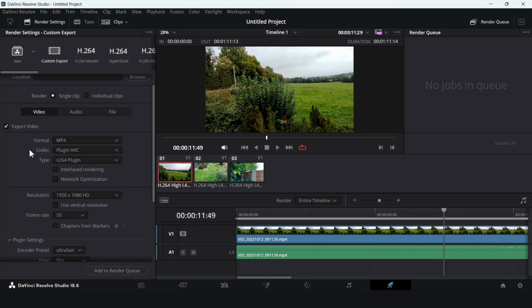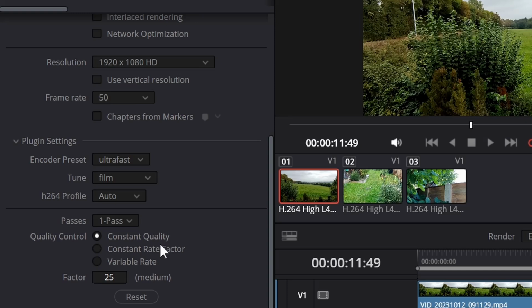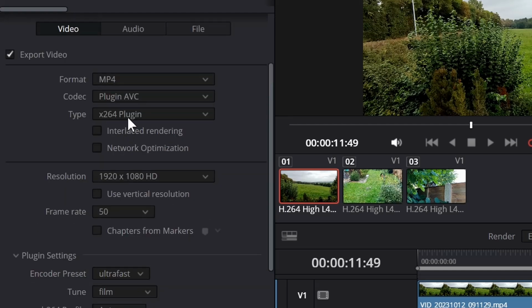First, let's have a look at this plugin. So you can see I've actually got it here. Literally, I go to MP4, I can choose plugin AVC, and then from there I can come down and set things like constant quality, variable quality, single pass, two pass, all the sort of thing that you'd expect in a decent MPEG-4 encoder, but it's using X264. How do you get that into Resolve?